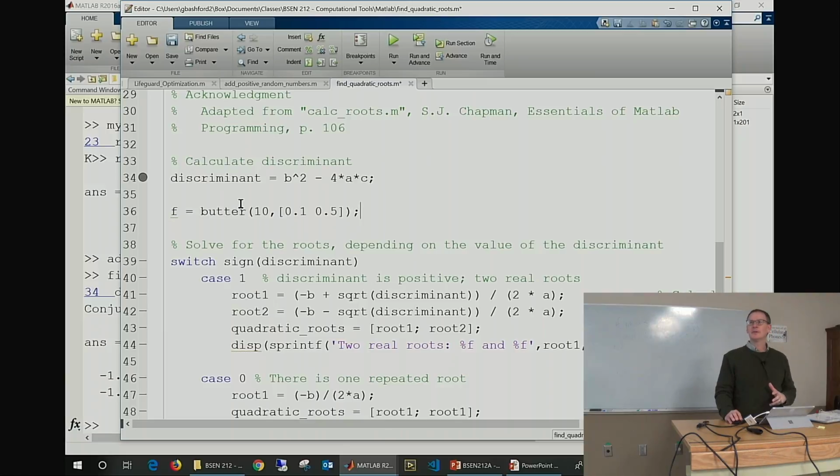No reason for you to know this brand new random thing I put in here, which is called butter, which seems like a reasonable name for a near dinner.